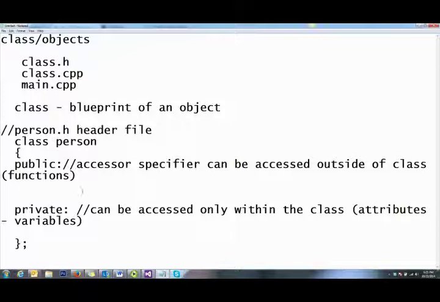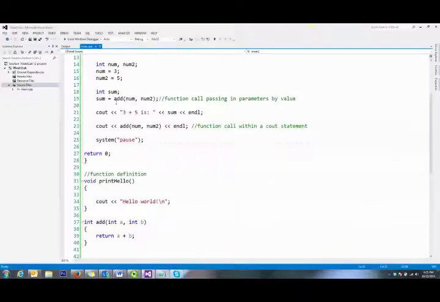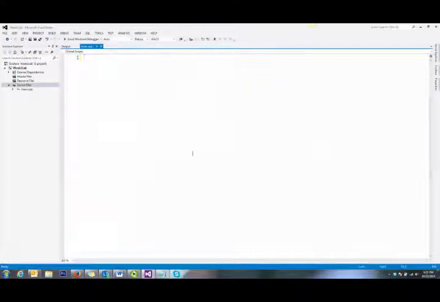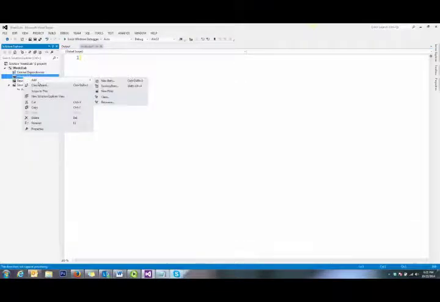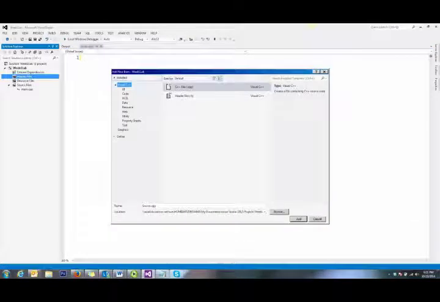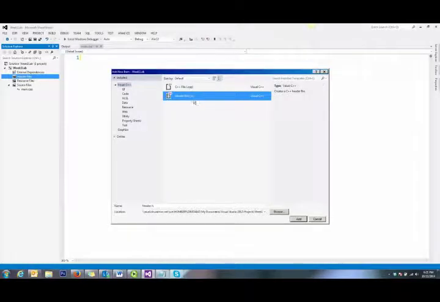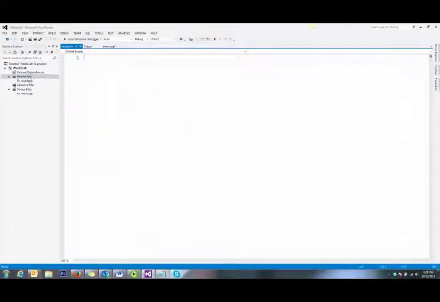So let me go ahead and do a quick example. I'm going to go ahead and create a very simple student class. So the first thing I'm going to do is right-click header files, add new item. And because this is the header files folder, the header file always has the file extension .h. And my class is called student. So there's student.h. That's just a header file.